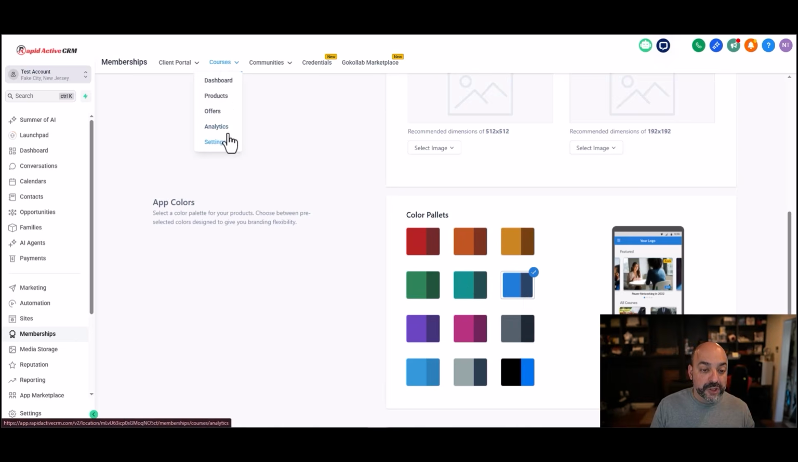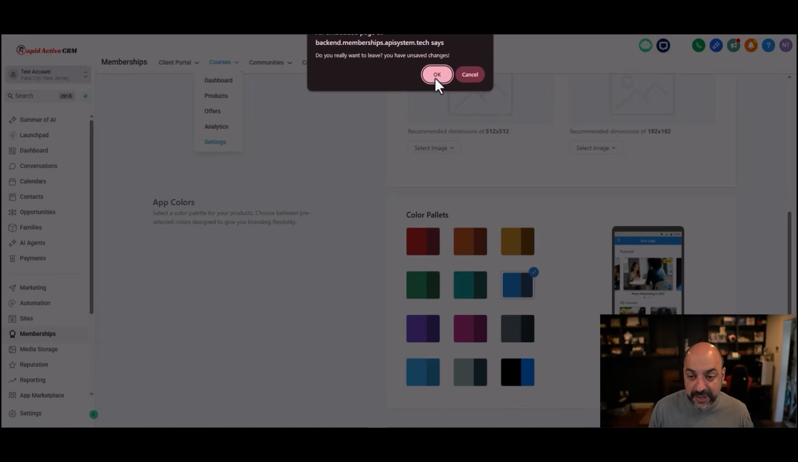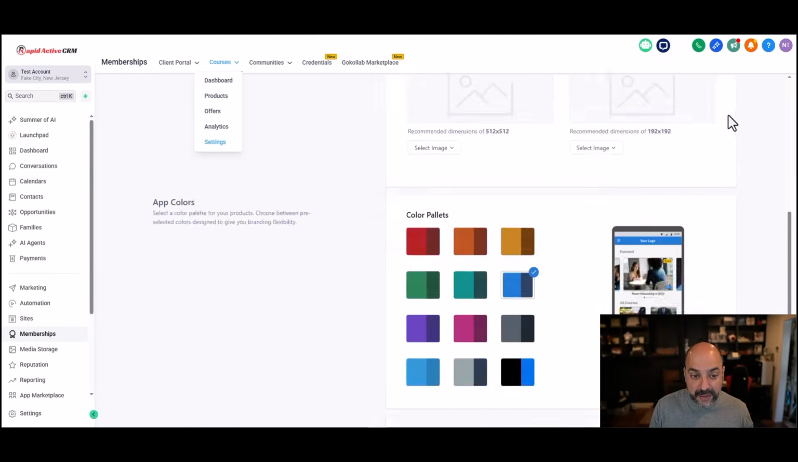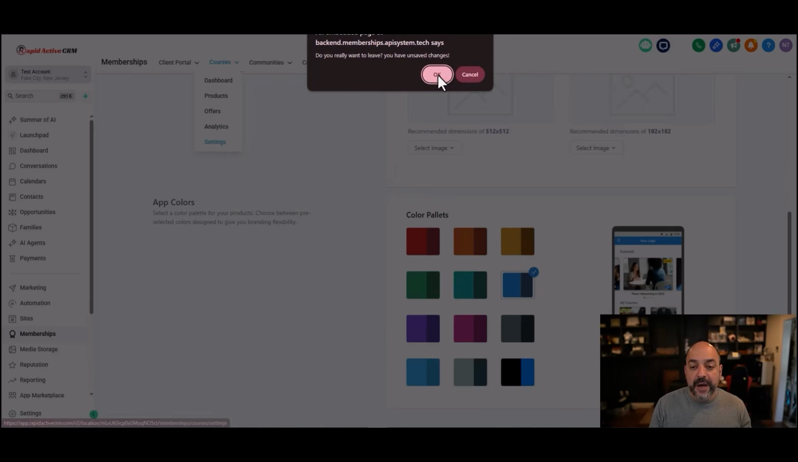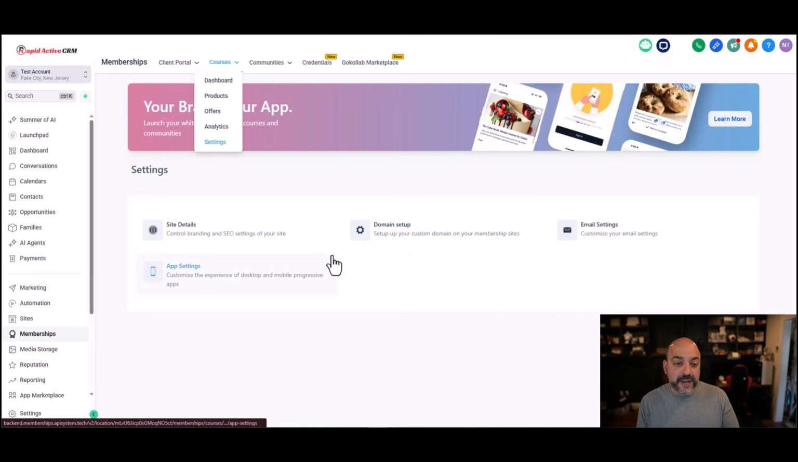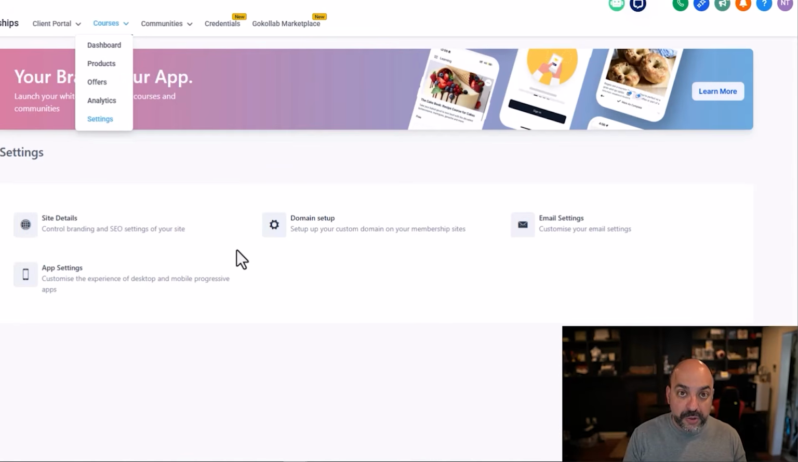All right, so let's go back to settings and ensure that we completed the whole entire thing. And actually, let me go up top and make sure that this is all saved. We're good to go. I hit OK. Now, we did all this stuff in here, so we're ready to go. Now, the most important part is obviously creating your course.